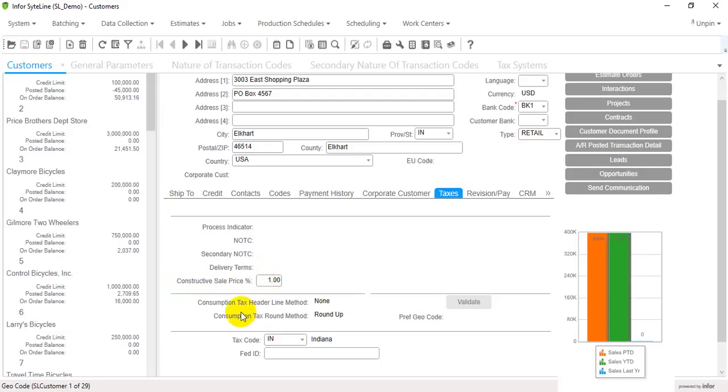Now coming below you have the consumption tax header line method. This is a localization for Japan, and this field is used to define the point at which rounding occurs when calculating consumption tax. Again you have the tax round method. This field is also used for Japan localization, and it specifies the direction for the rounding, whether it's round up or round off.